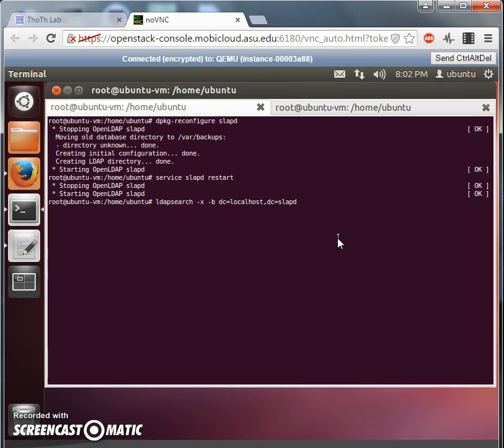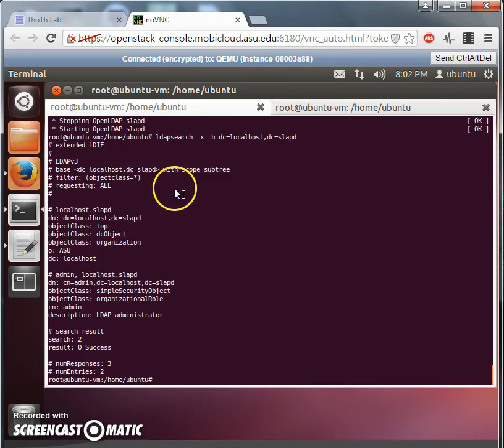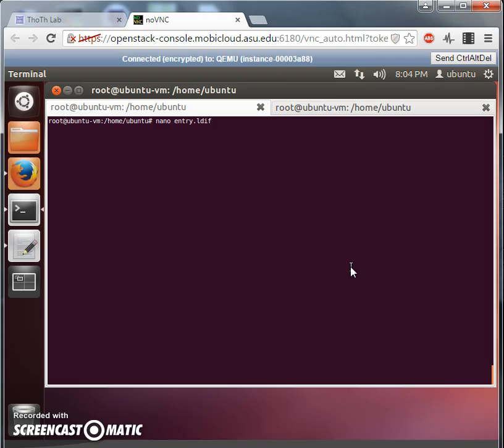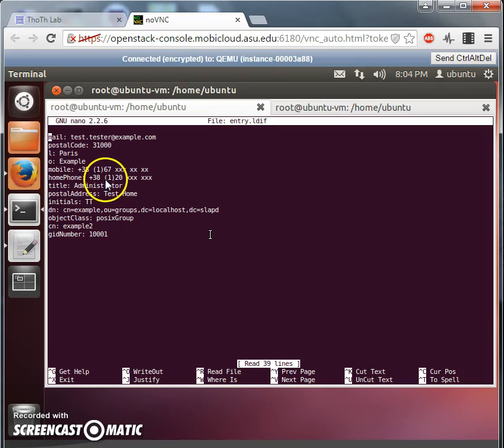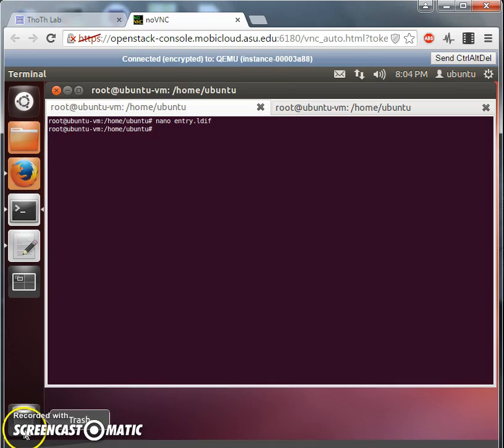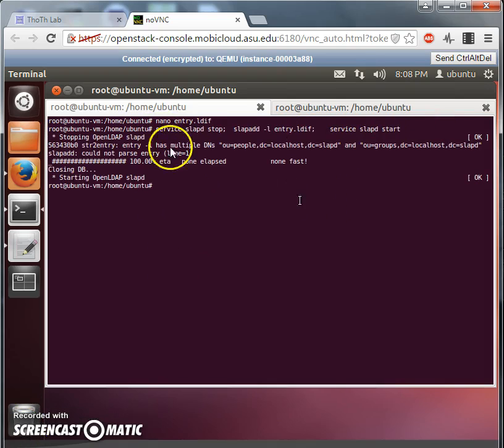Now we do an LDAP search using the following command, and we see that our ASU and everything has been set up. Next we have to populate the directory tree. For this we need an entry .ldif file. Then we enter all the details as follows. Next we perform a series of commands: we stop the service, we then add the entry, and then we start it again.